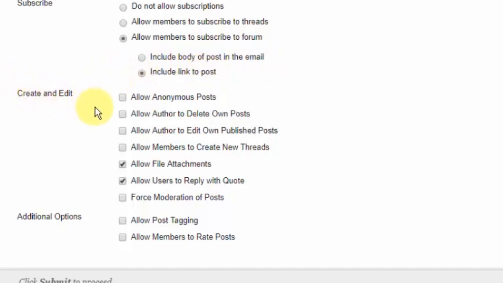And then here in the create and edit, if you want to allow your students to post anonymously, you can do that. If you do enable anonymous posting, you wouldn't be able to necessarily grade their responses because it's anonymous. You wouldn't know who that grade would go to. Allow author to delete their own posts. Again, if you enable this, that means your students can go right ahead and delete their post. I don't think that's a good idea to enable, just because if a student does by mistake click delete or something happens, it's better to just have it permanently saved once they've submitted something.